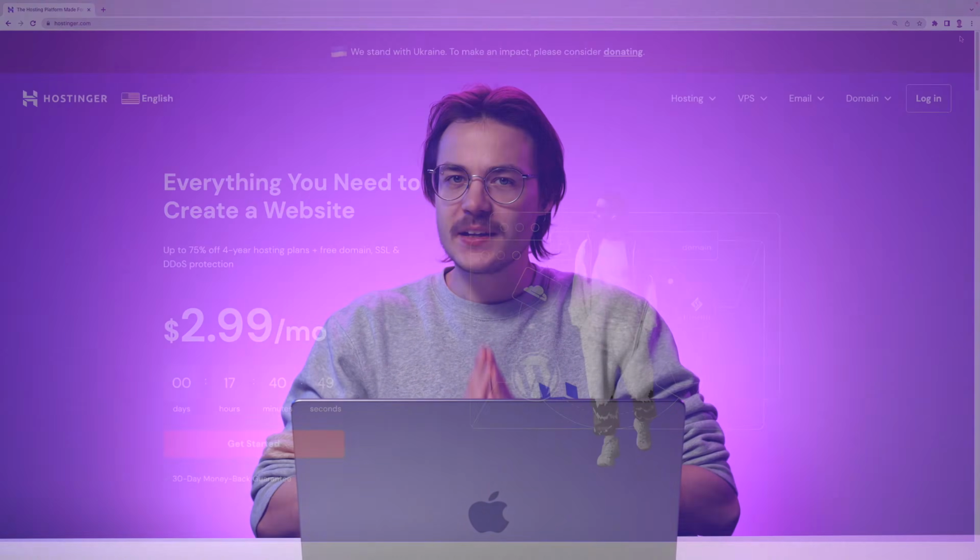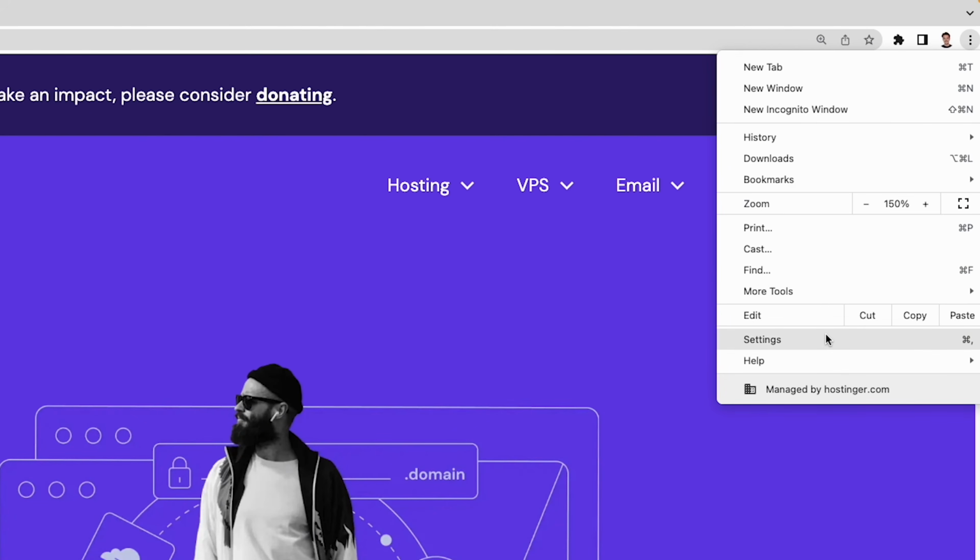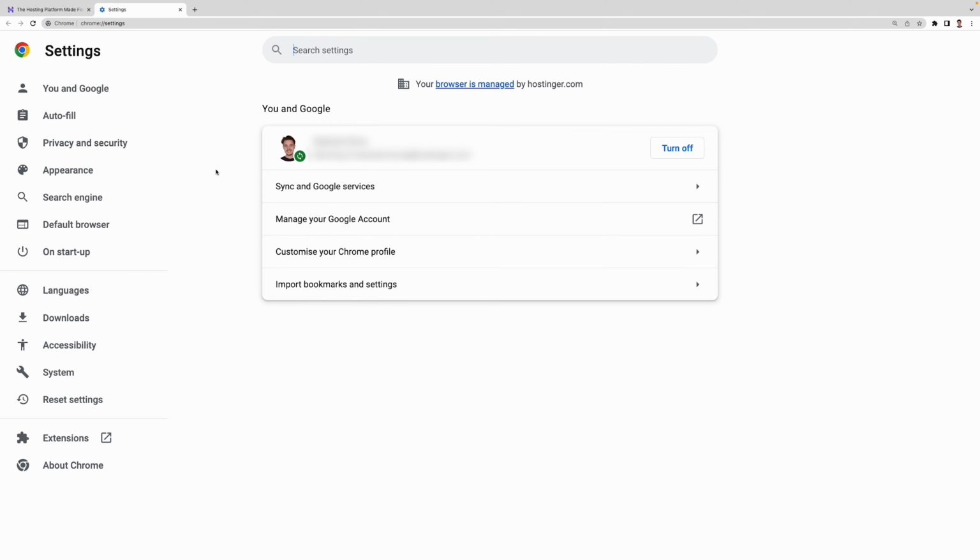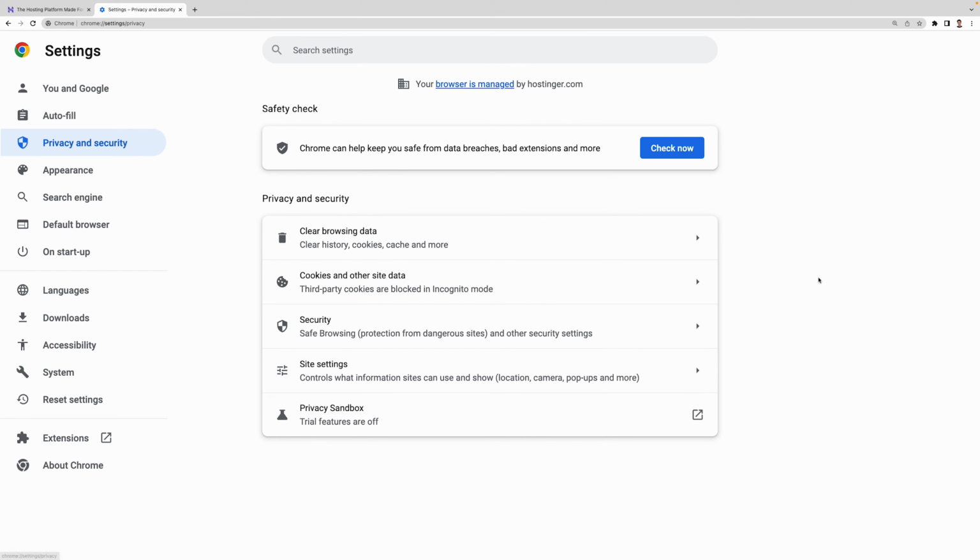Still no luck? Try clearing your browser's web history and cache. If you're a Google Chrome user, follow these steps. Go to the Settings menu and search for the Privacy and Security tab. Click on Clear Browsing Data.